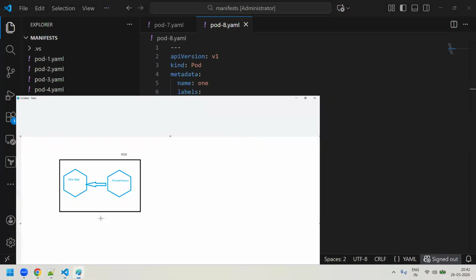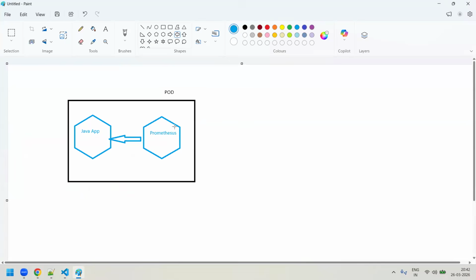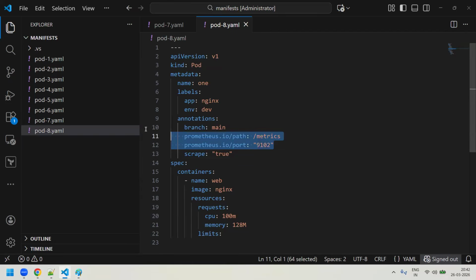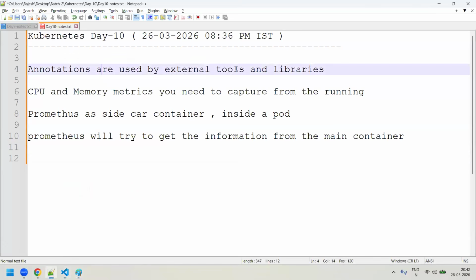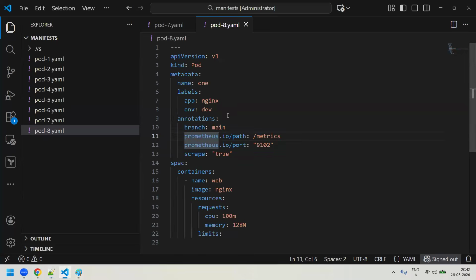Here in this case, the external tool is Prometheus, right? Prometheus is a monitoring tool, and for Prometheus to run, it needs some configuration. That configuration we are passing as part of annotations. So that's what I just said: these annotations are used by some external tools or libraries only. They are not internally used by Kubernetes. Kubernetes never uses annotations. It only uses the labels meta information. Whatever labels you're passing, only those are used internally by your Kubernetes object.